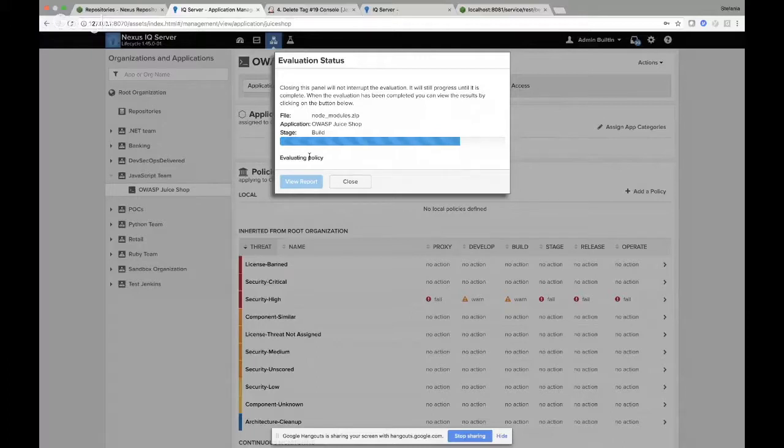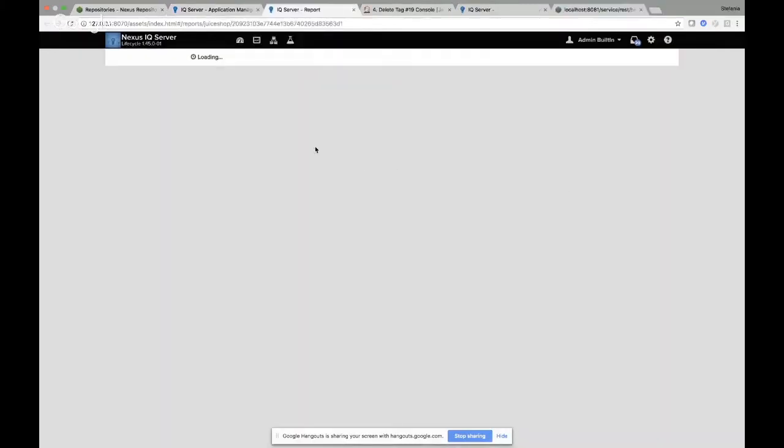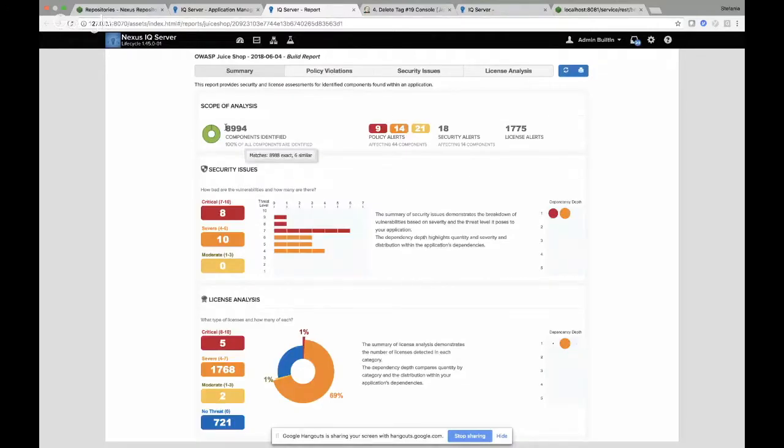You can see here, we're evaluating the policy. So I'm just going to close this and look at a report that I made earlier. If I go to my report, it's loading. That's why it was taking a little long and I got impatient. It's analyzing nearly 9,000 components, and you can see that there are a lot of security alerts and licensing.